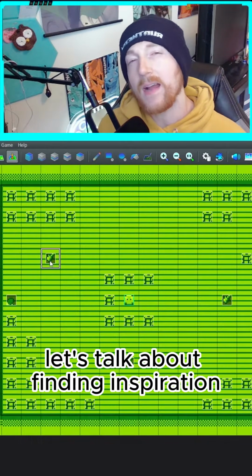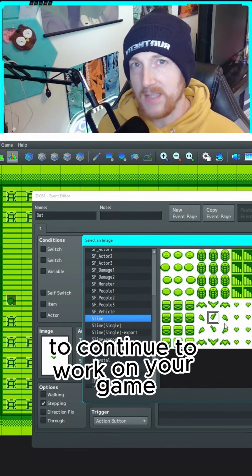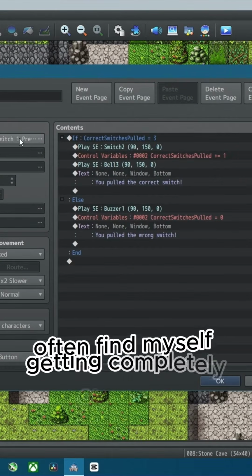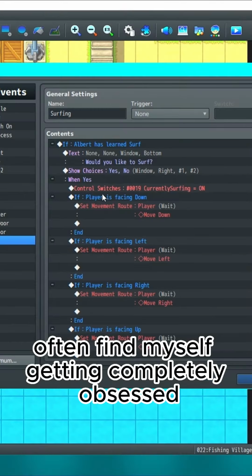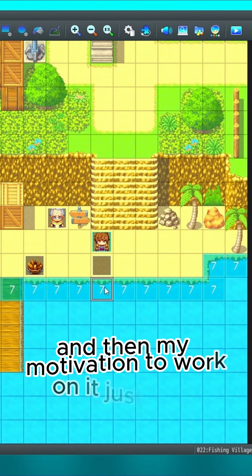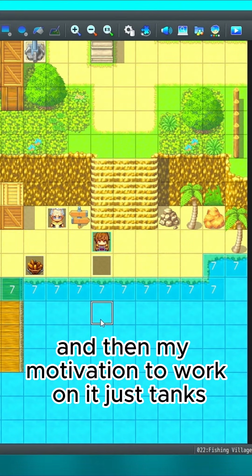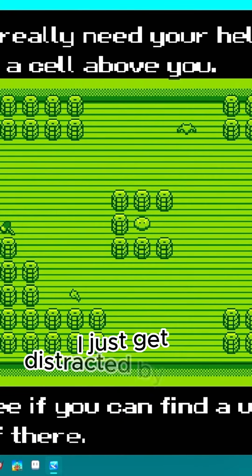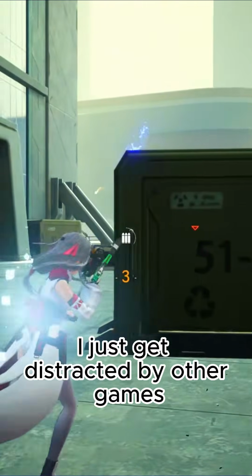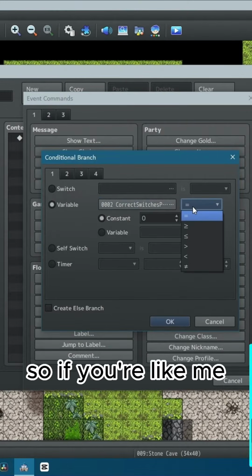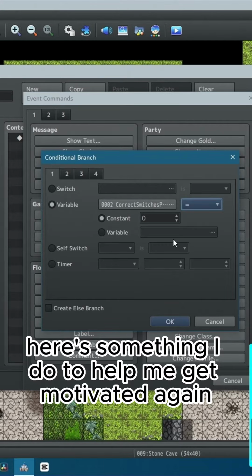Let's talk about finding inspiration to continue to work on your game. I often, and let me stress often, find myself getting completely obsessed working on my RPG Maker project for 2 or 3 days, and then my motivation to work on it just tanks. It's not that I don't have ideas or anything, I just get distracted by other games and get overwhelmed with the amount of things there are to do in my project.